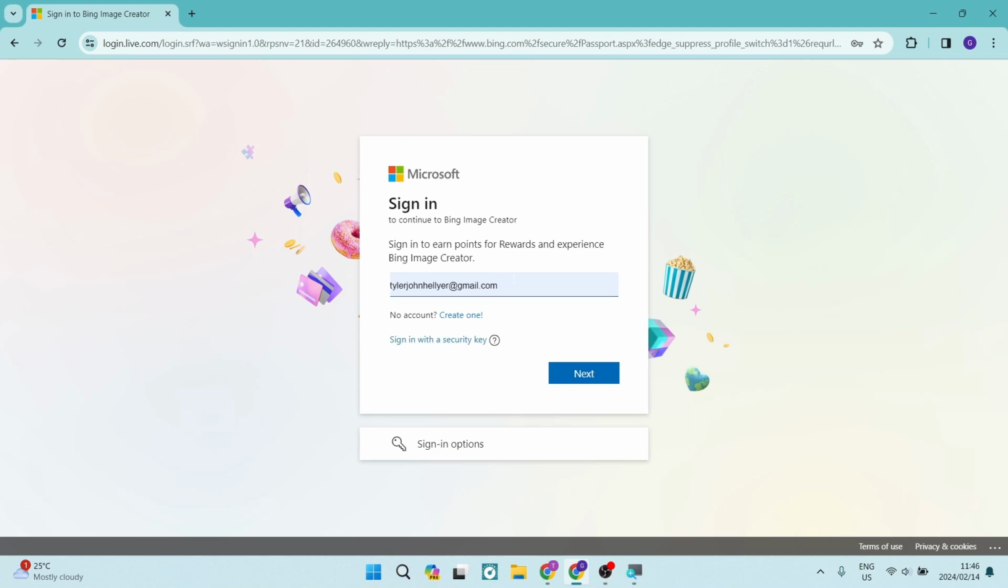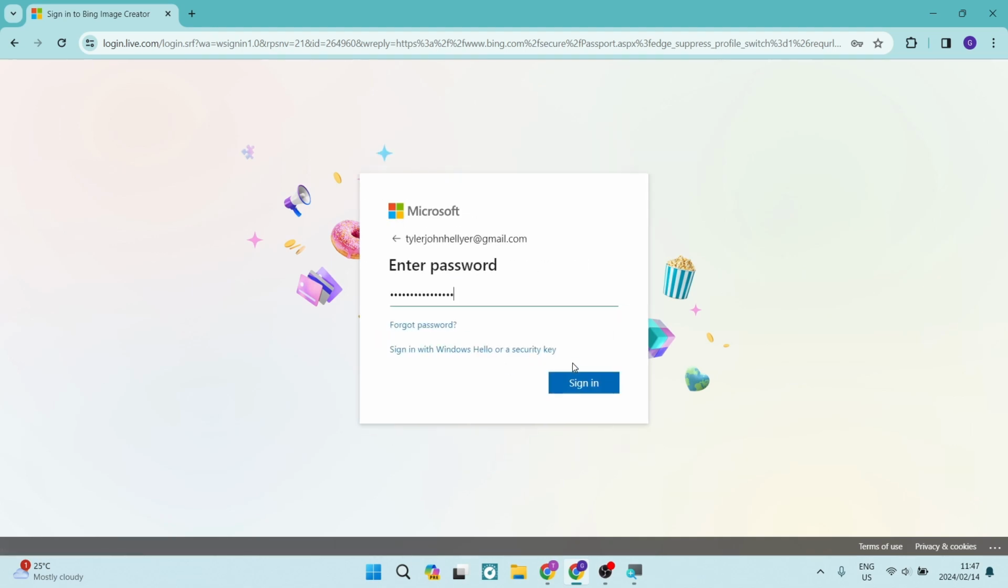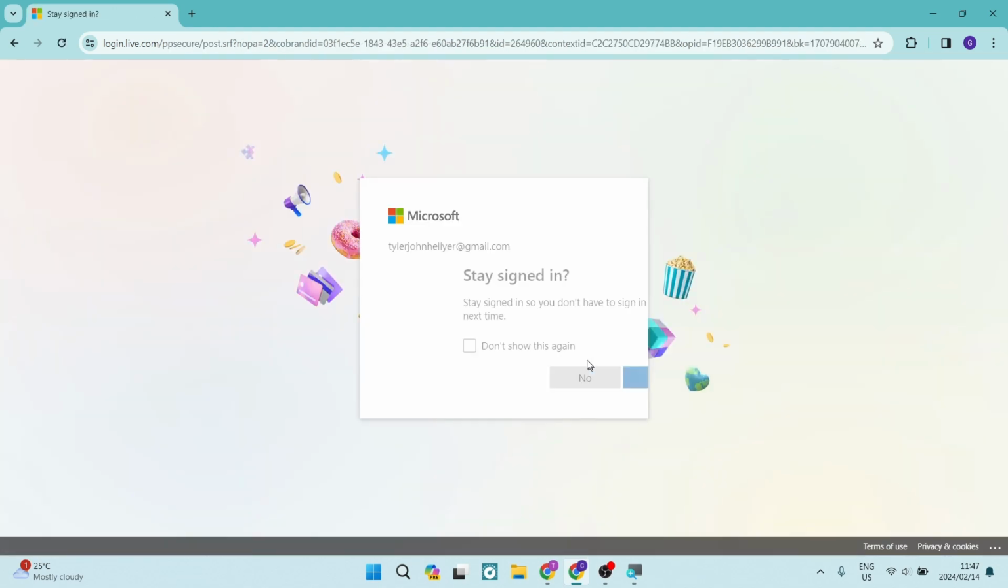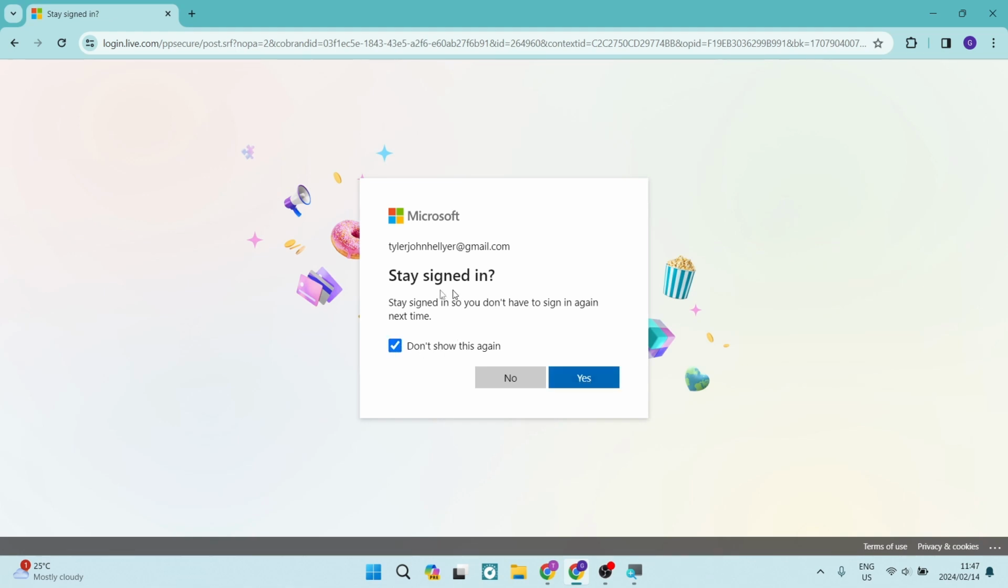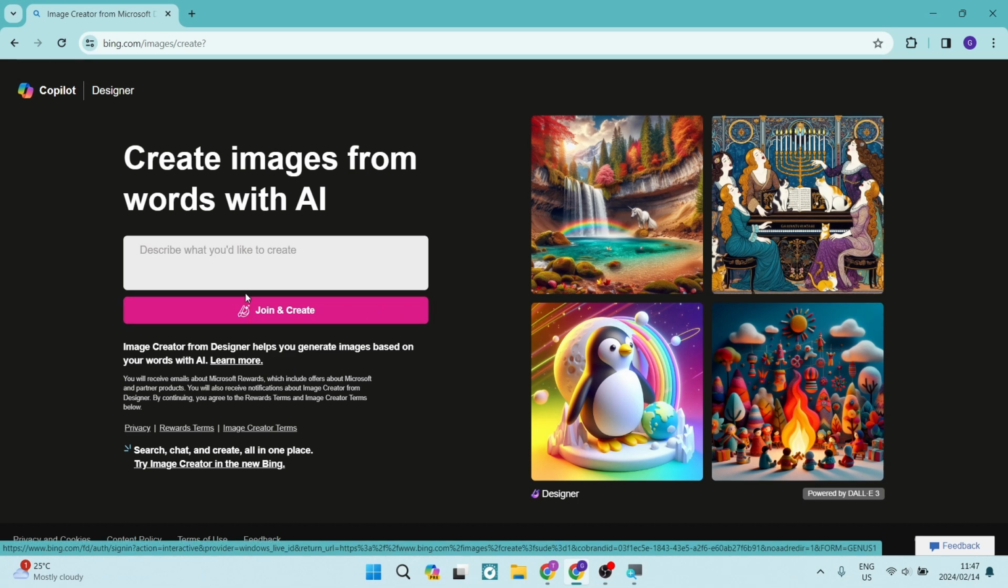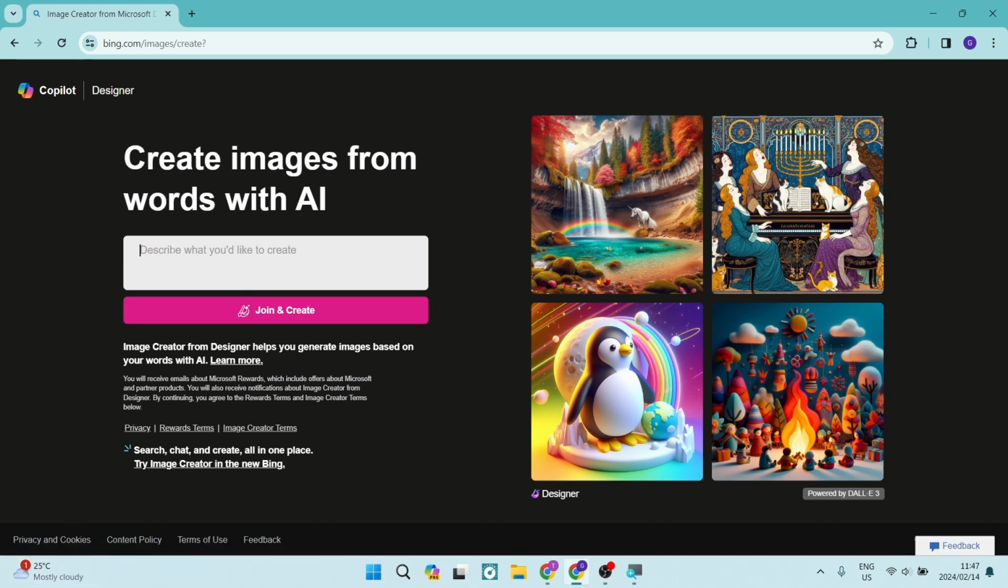Right from here, you want to put in your email address. So we're going to enter that email address and tap on Next. Of course, if you don't have an account, you can just say Create new account. You're going to now enter your password, and then you can select if you want to stay signed in or not. We are now in, and as you can see, the page is still loading.